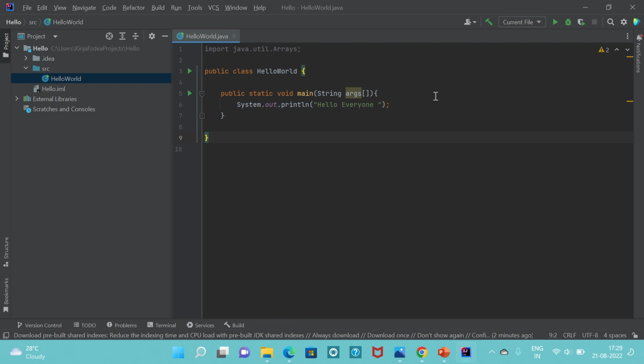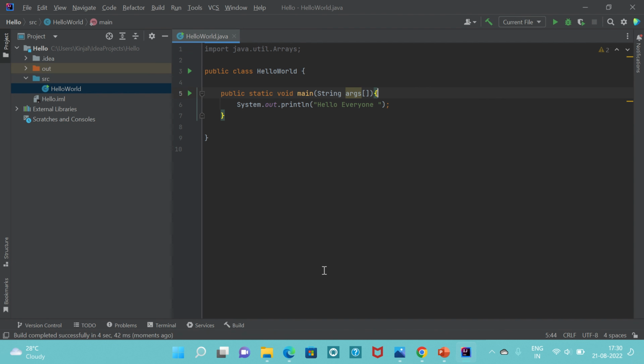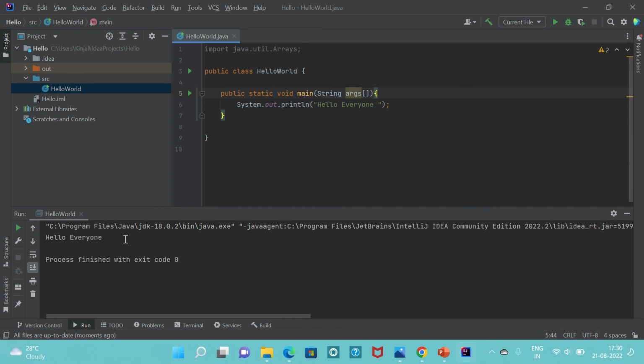Now this is done. Clicking on this will build the project. Now the build is completed successfully. Now click on this run button. Here we can see it is showing the output, that is hello everyone.